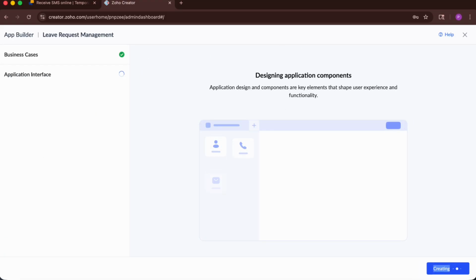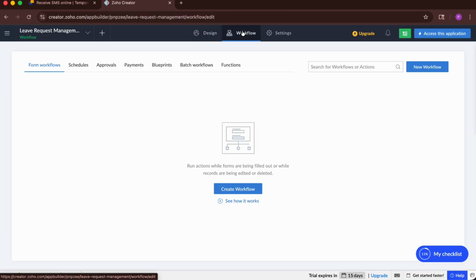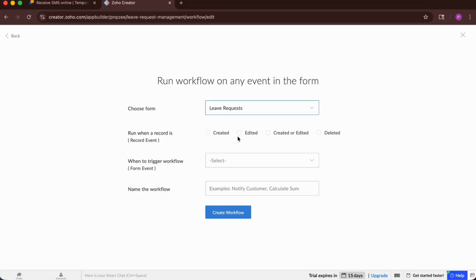Next, open Workflows or Automations and add one basic rule. When a new request is submitted, set status to pending. Optional quick upgrade, add an email notification when status changes to approved or rejected.